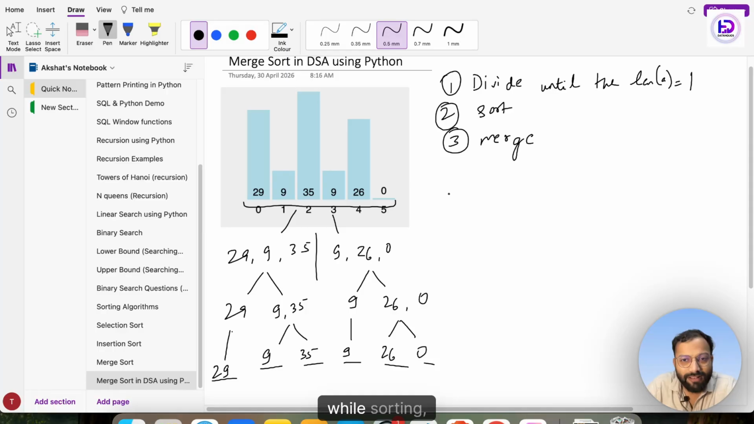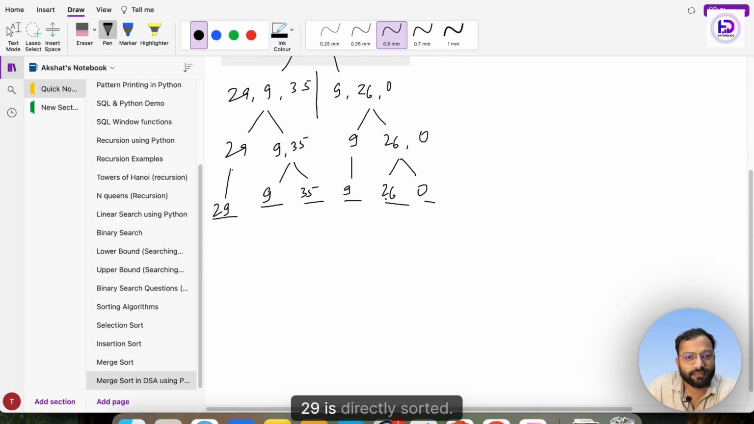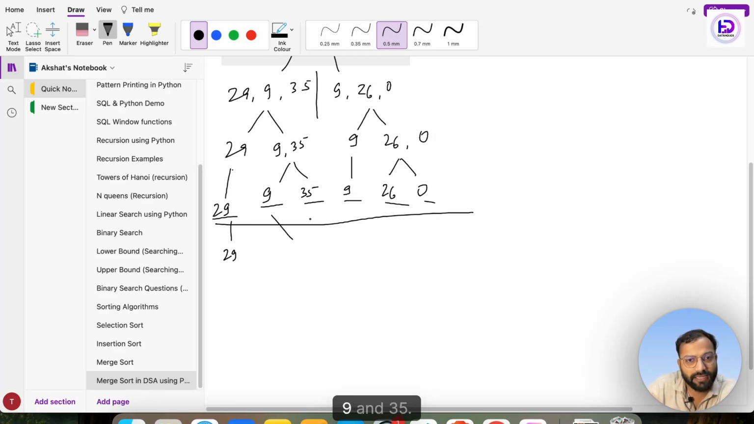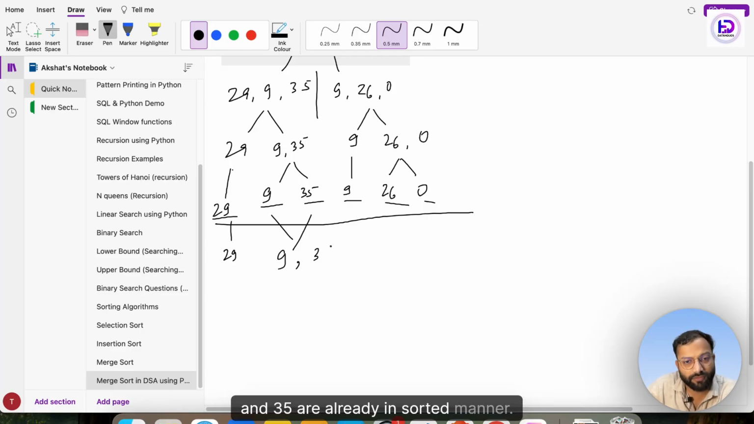Now, while sorting, just remember one thing, one element is always sorted. Individual elements are always sorted. So in this case, for example, 29 is directly sorted. Right, now we are going to do the second step, sorting. 9 and 35: since we are sorting in ascending order, 9 and 35 are already in sorted manner. So this is how they will be merged. Now these 2 will be merged.